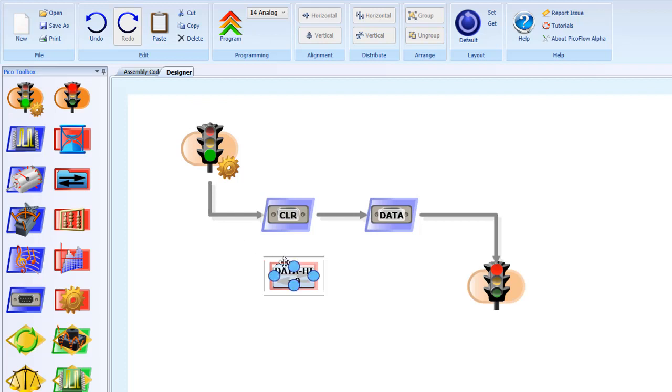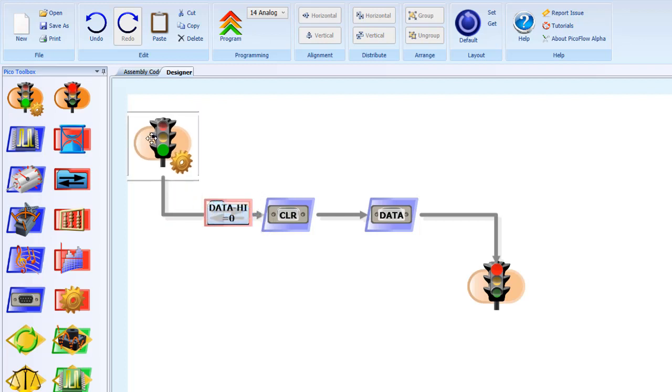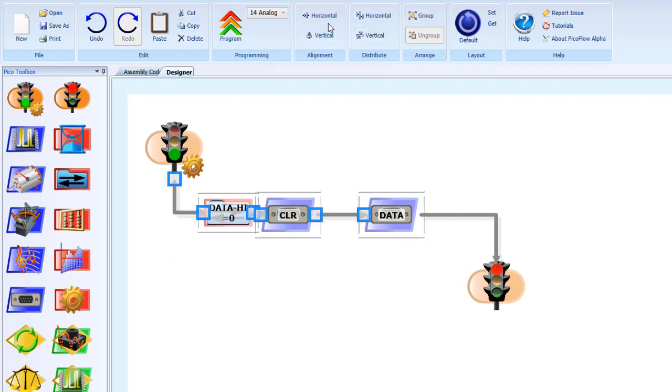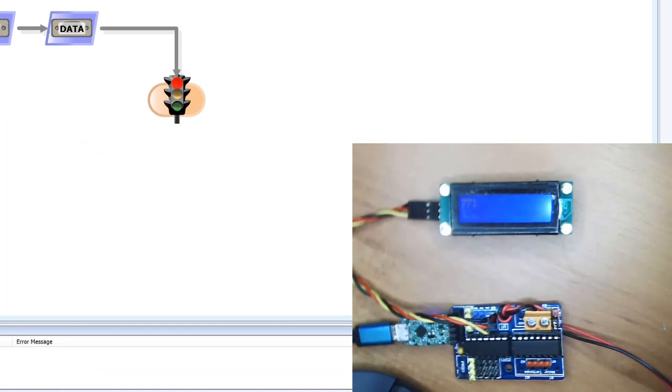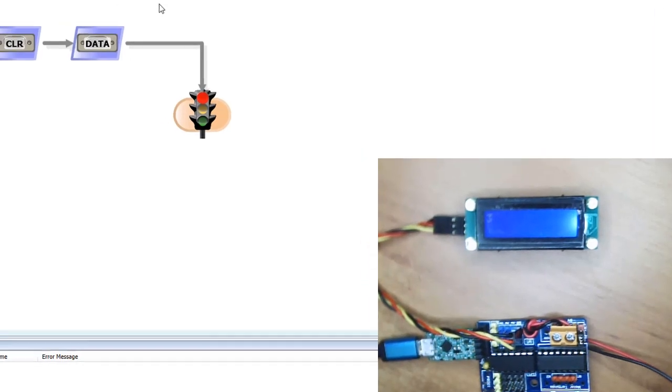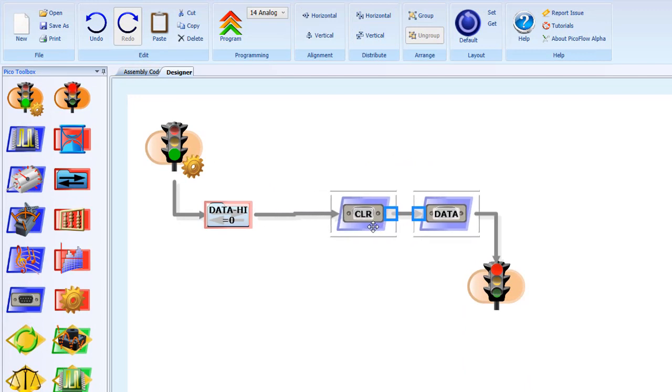Let's put that in our code, and align those. Okay, so we had 771. If we program again, now we've got the number 3. So data low just has the number 3 in it. Well, let's see if we can change that number. So we'll copy that one.